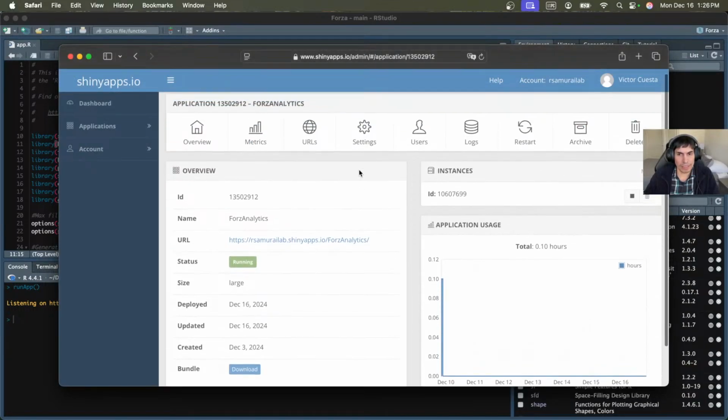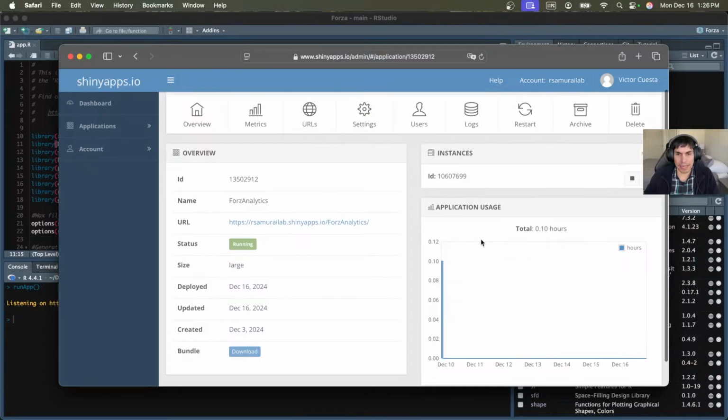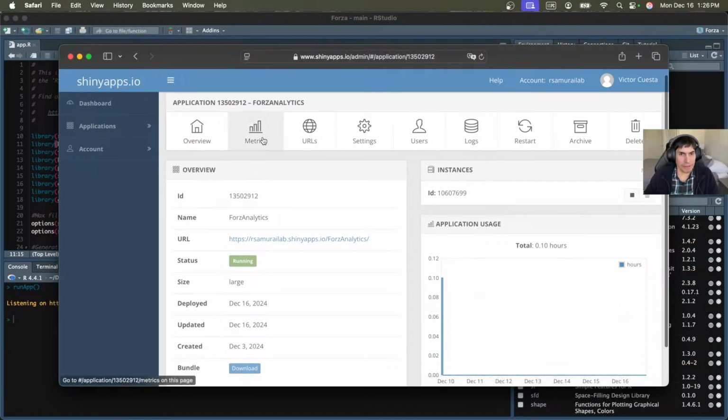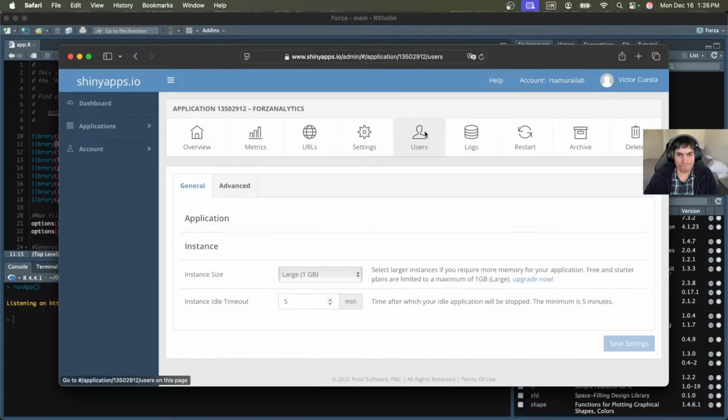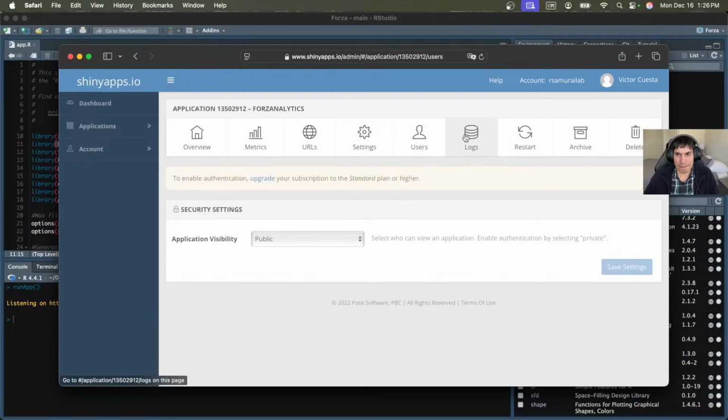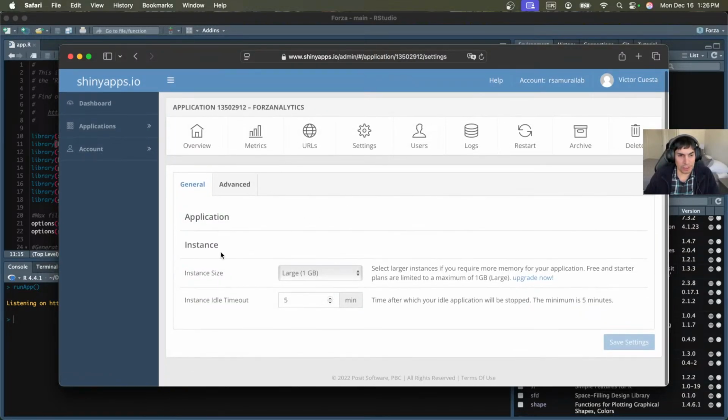And then we have that it's now consuming active hours. You can see that it's consuming active hours. You have many other things like settings, users. You can add here security settings, but you might need to change to a plan that is not free to be able to use that. But the important setting, I think, that you would need to change is instance idle timeout here in settings.